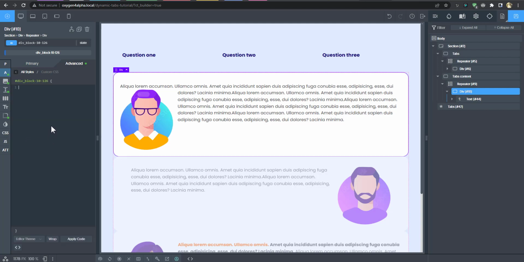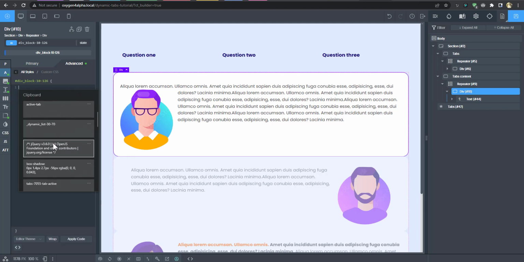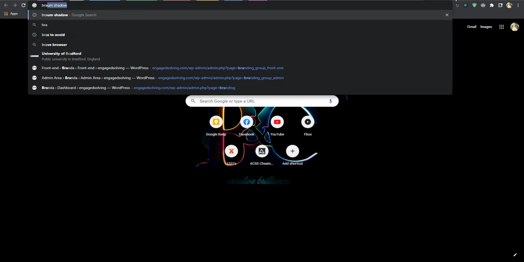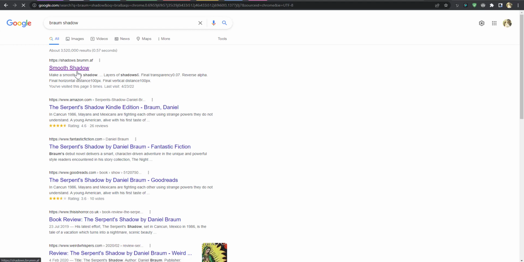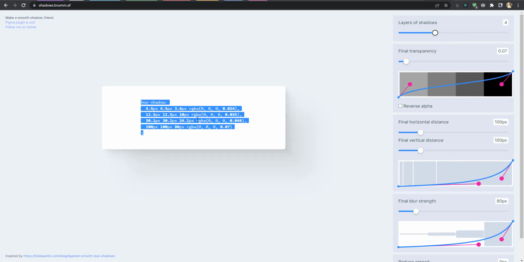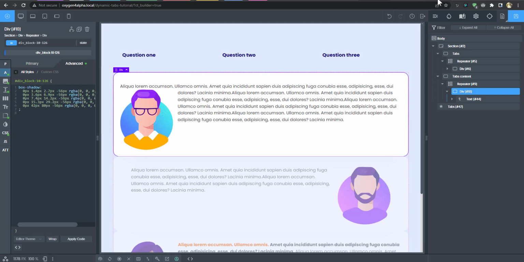I think I have a shadow that I copied. Let's see. Okay, there it is. And I got that from this cool website called Abram Shadows. So you could see it there. If you go to the website, you can adjust the settings and then copy the code into Oxygen. So that's what I used.